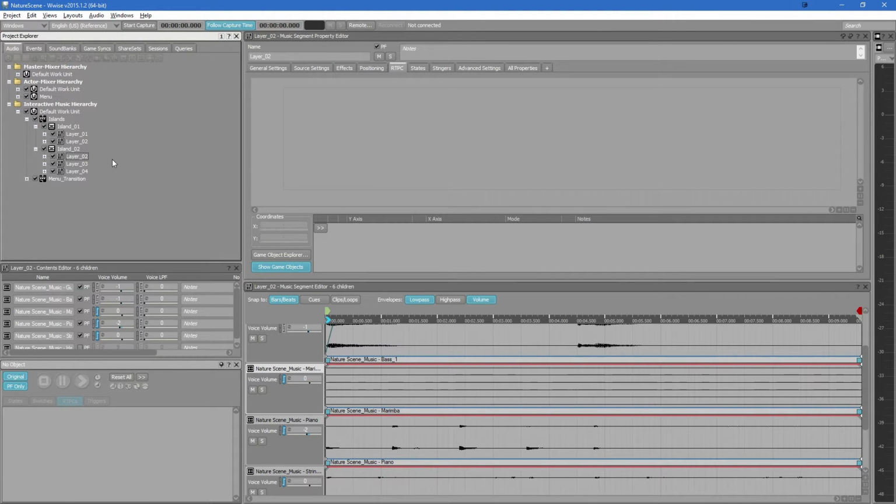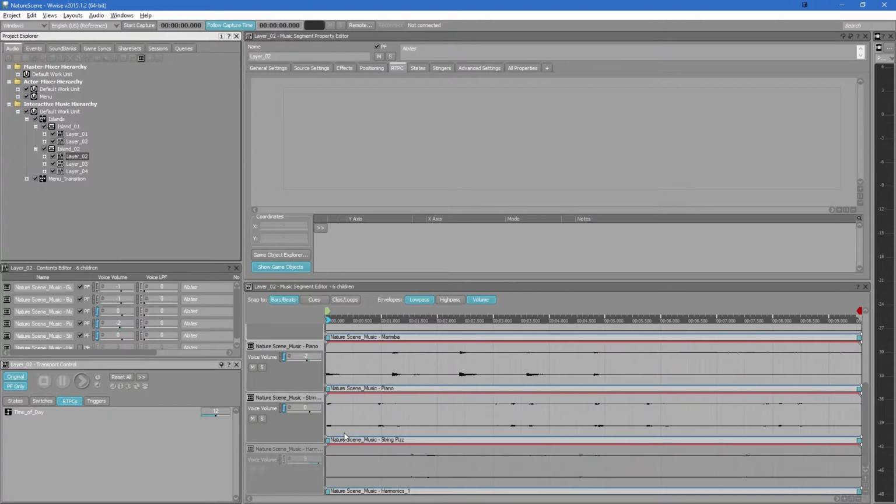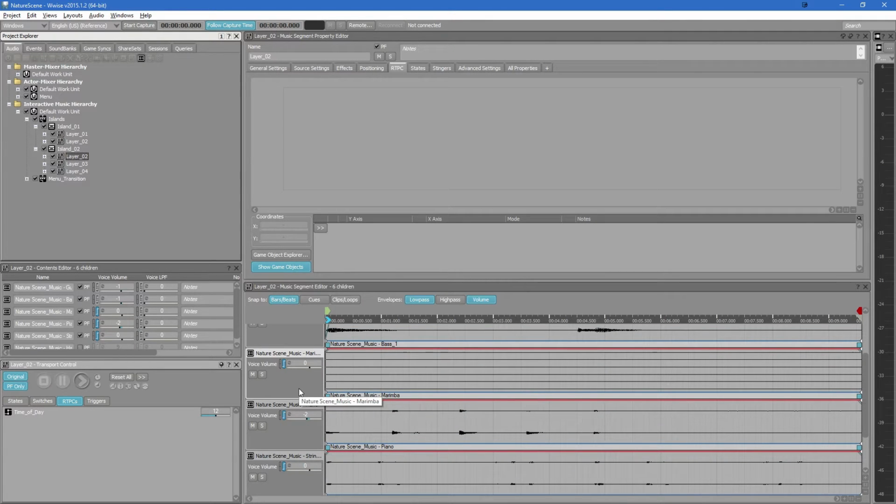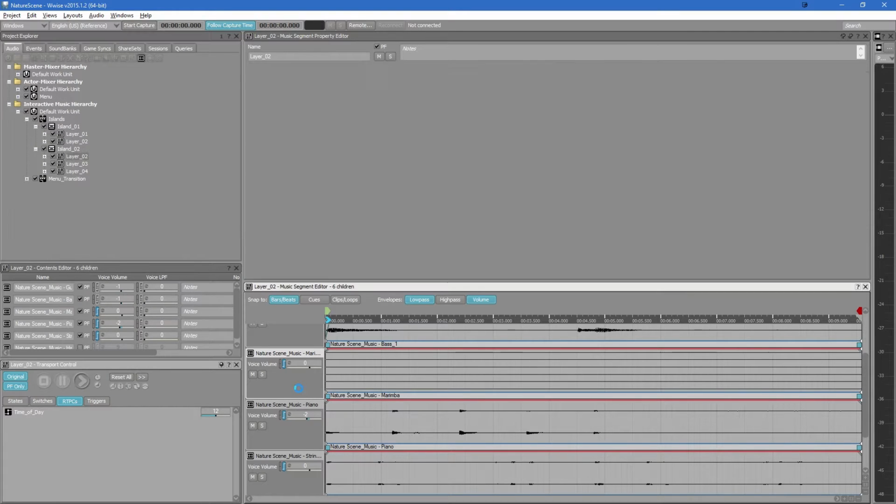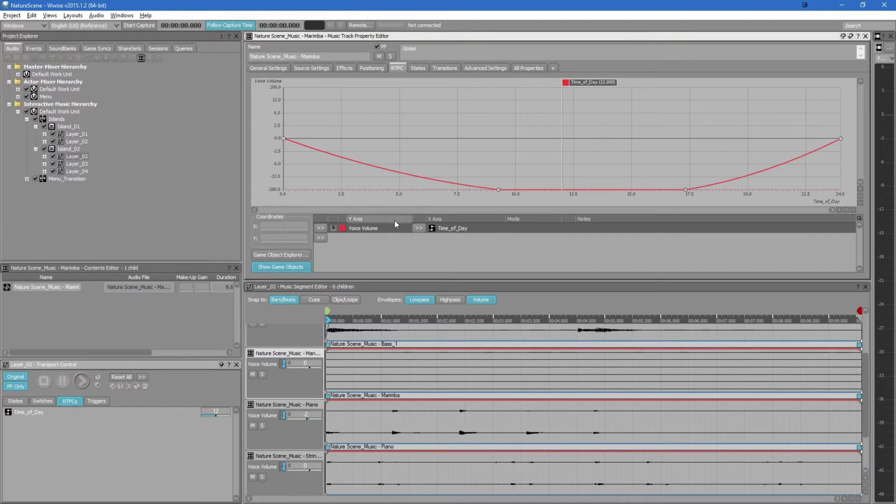You might remember this music hierarchy from the previous tutorial in which we used colliders in Unity to switch between different random containers. While these random containers are playing, these layers already have different musical sections that are already playing in the background. And we will be using an RTPC value to fade them in and out using the voice volume property.